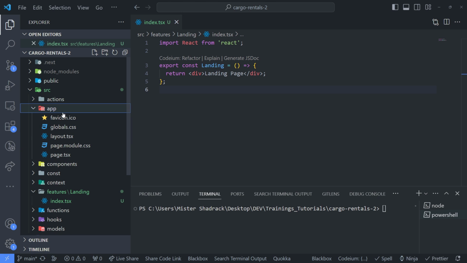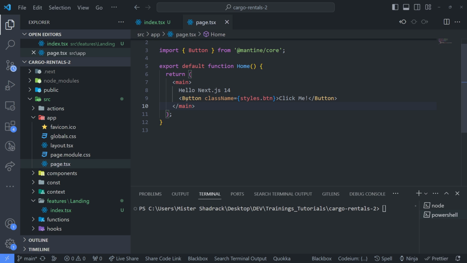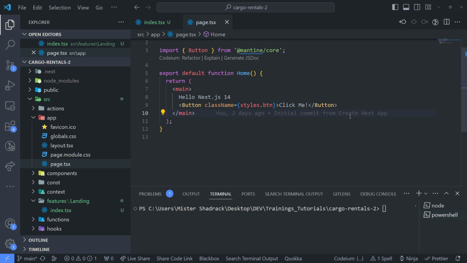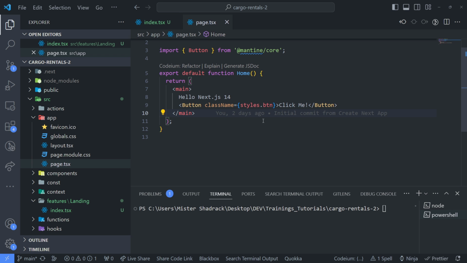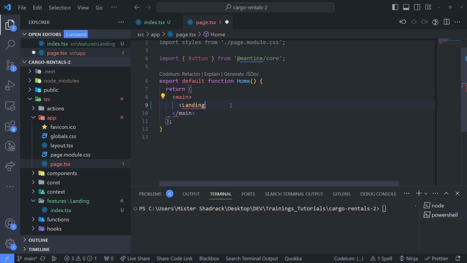Now if I open up, this is our home page, page.tsx, and as you can see we just have this hello Next.js 14 and then a button. That is what is showing here. So what I'm going to do is I am going to replace that with Landing, and I'm going to import that from features, and this is going to make sure that after it refreshes we have the landing page text showing here.